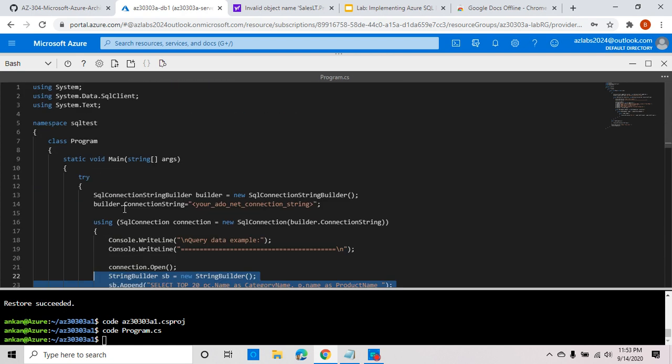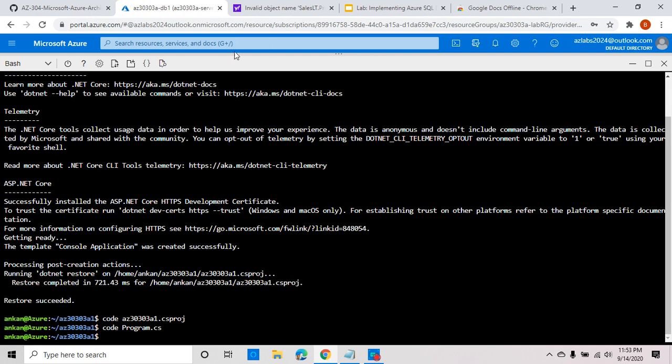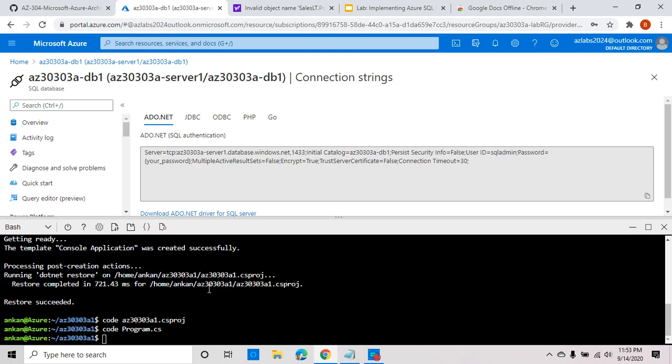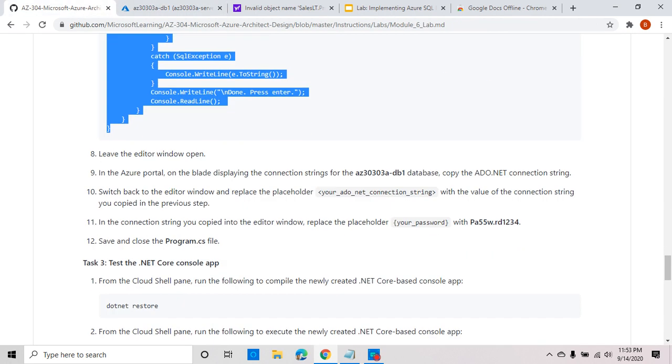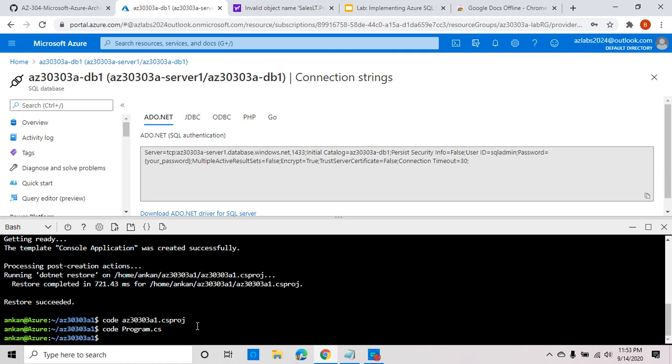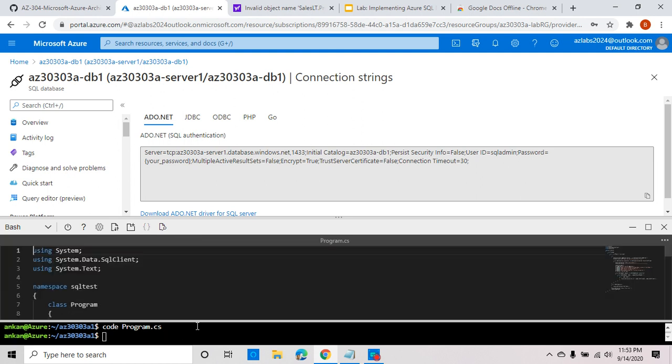So I'm going to say Control S, so that file is now saved, and again over here I'm going to say close editor, so that has closed the editor for us. Okay, so let's come back. Leave the editor window open. Oh, it says leave the editor window open in the Azure portal. Oh, we didn't do that. Okay, so that's the reason they're saying. So we said that we're going to do this, but we didn't do it.